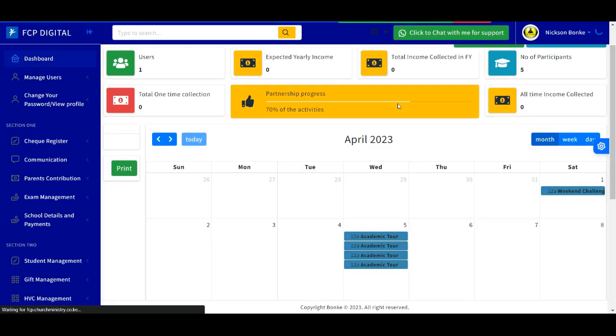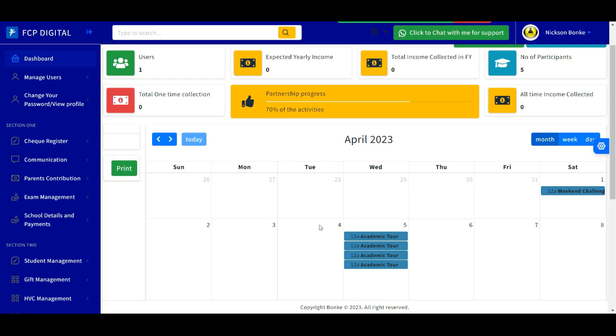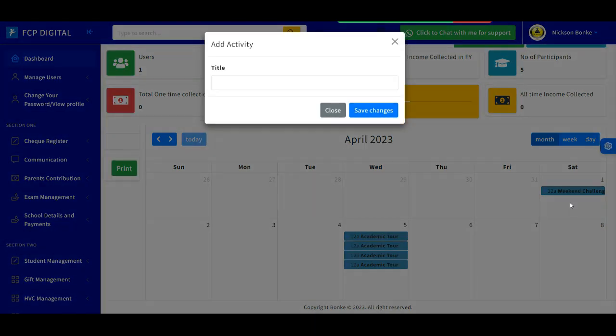So the calendar will pick up the new dates and tell you, you see right now it's saying weekend challenge. So now you can plan as many activities by just double clicking here and inserting the activity that you want to do, and this will be very, very good for you to be able to plan your work.